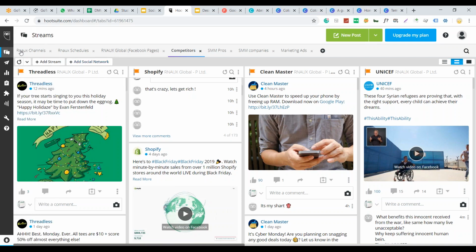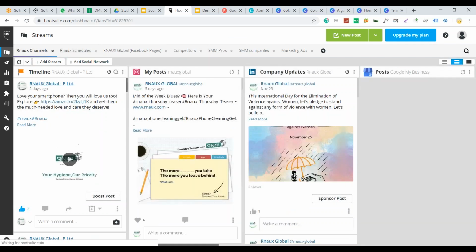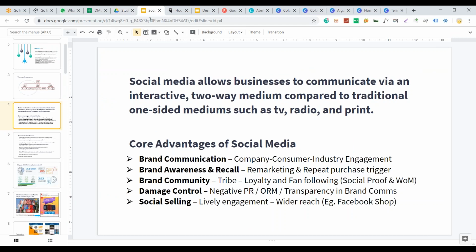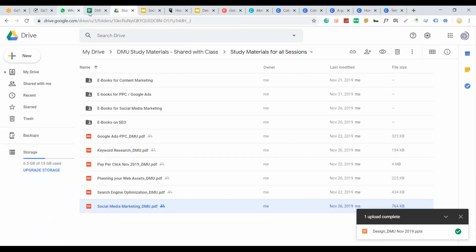So if you're using this kind of social media marketing tools, you can keep a track of all your competitors in one dashboard, and you can also keep a track of all your social media channels in one dashboard. So yeah, I'll be waiting for 2-3 minutes over here. If you have any doubts, any queries, just pour in the chat box. And then we'll be moving on to today's session on visual communication design.